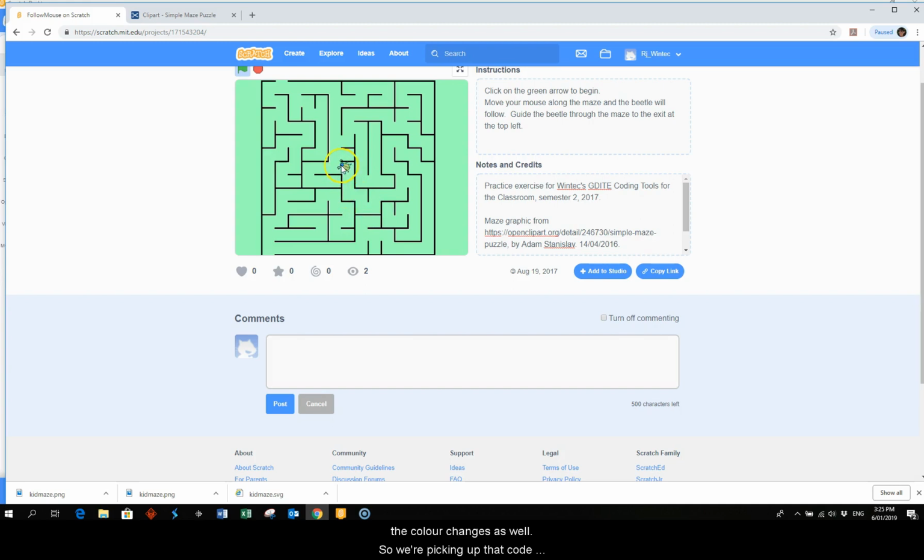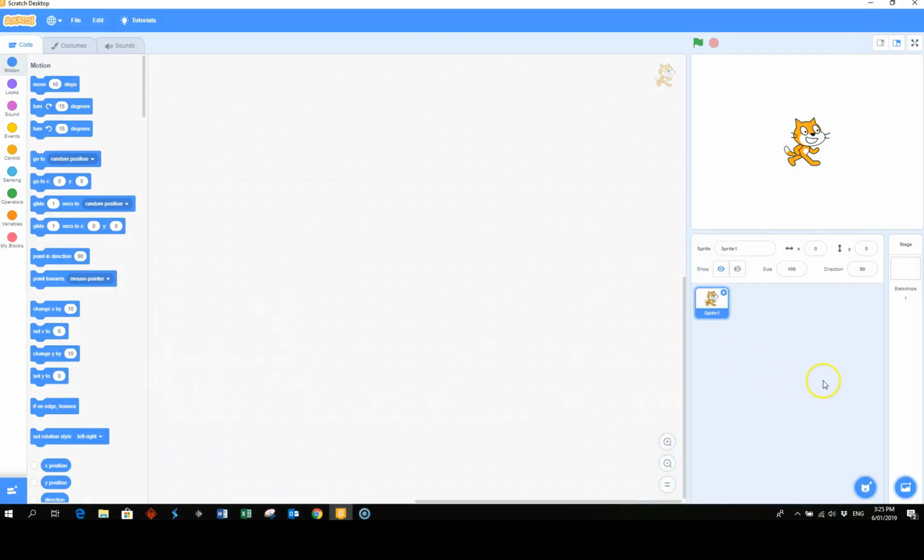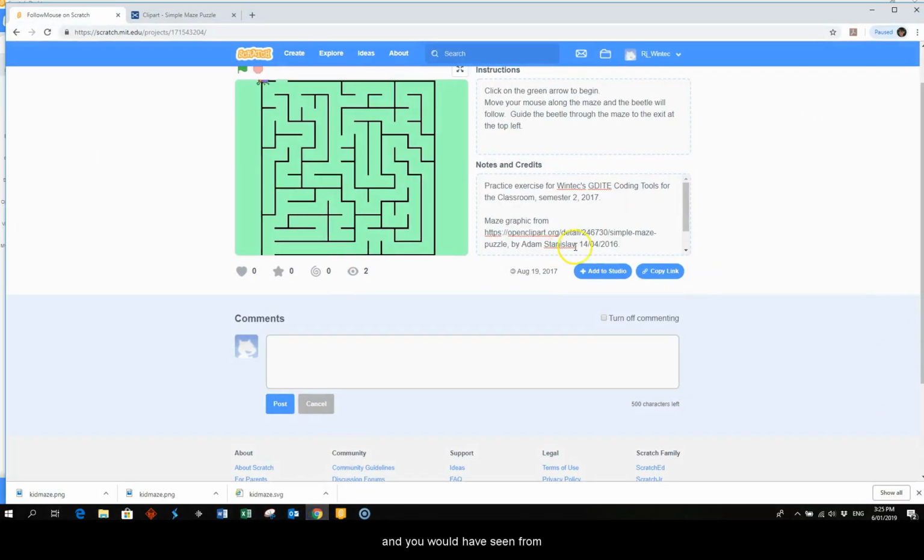So we're picking up that code that we did in previous lessons of changing the color. And we're going to have a look at how we make this game. Let me just stop that, and I'll go to the desktop version. We've actually got to bring in the maze itself, and you would have seen from my work, I've acknowledged where I got the maze from.